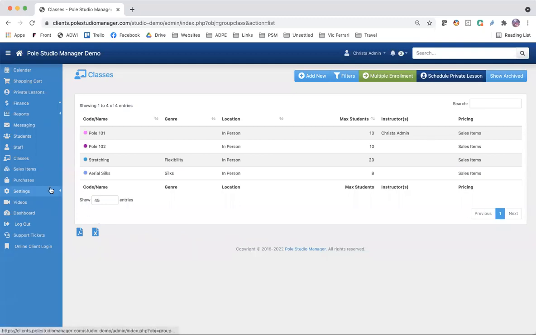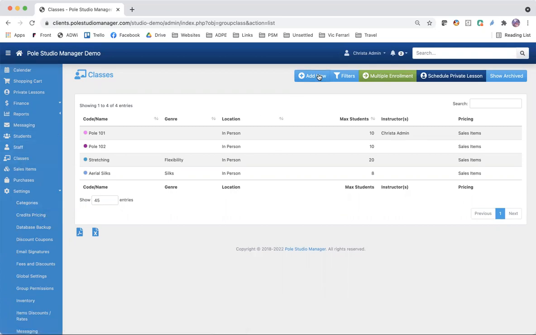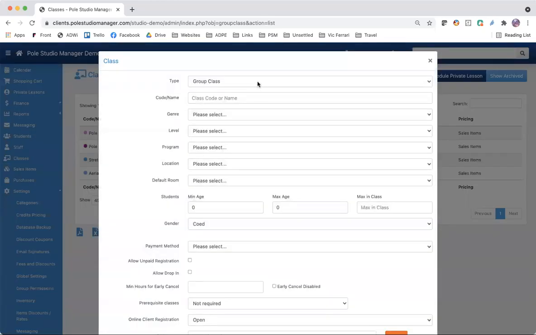When you want to create a class, make sure that you have first gone to settings and categories because you will need that information when creating a class. After you fill that out, you're going to go to the classes tab and you're going to click add new. Here, you're going to select the type of class, if it's a group class or a private class.